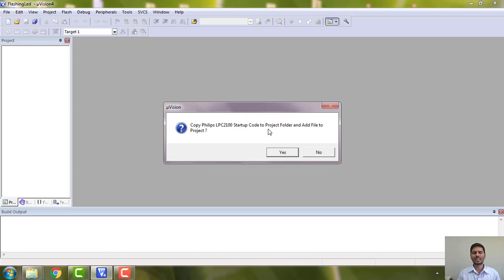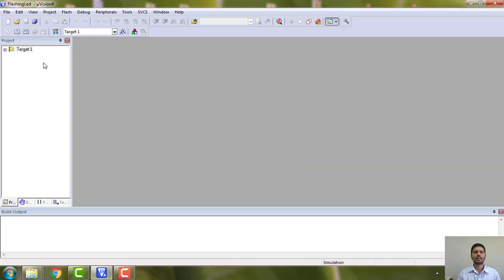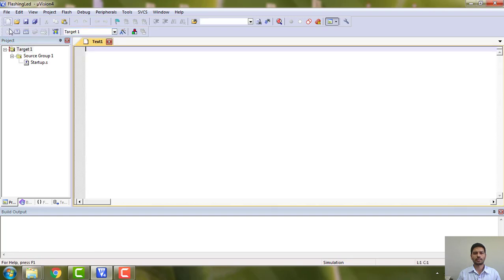The startup code is required if you are trying to write a C code. Okay. So this is a must. If you are writing assembly code, you say no. Since we are writing embedded C code, you say yes. This will add this startup.s here. This is required.